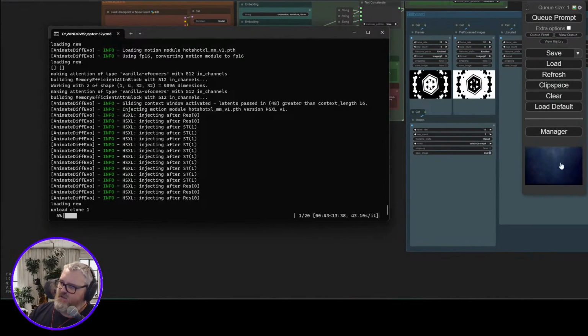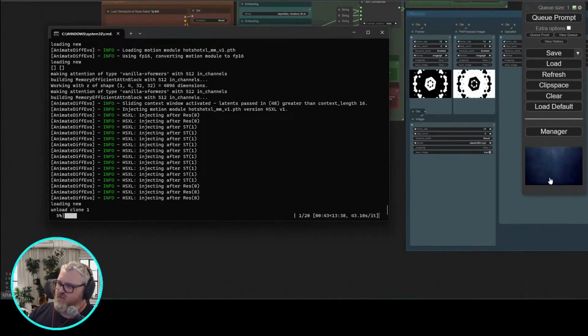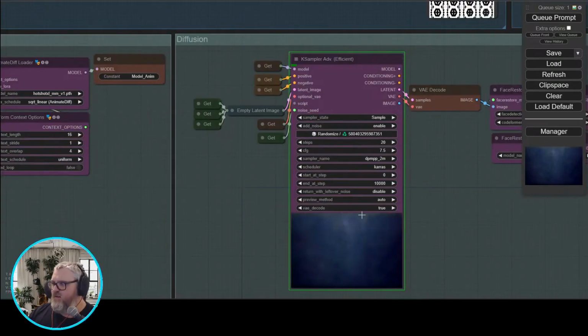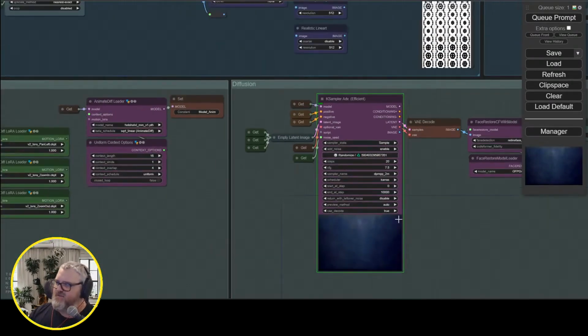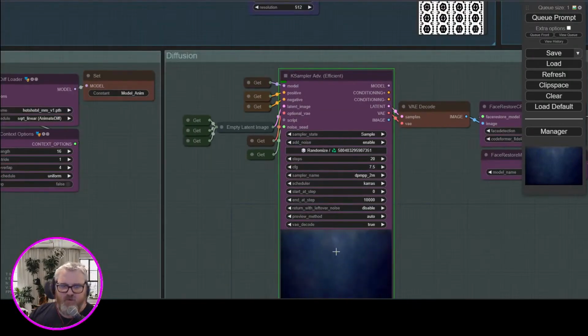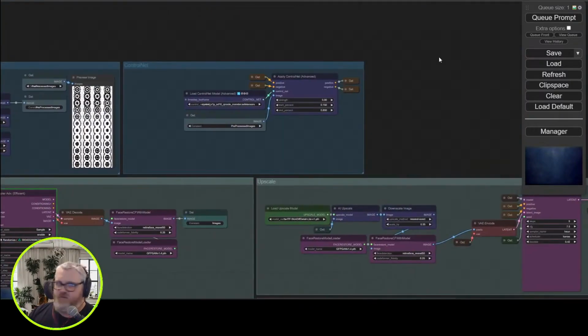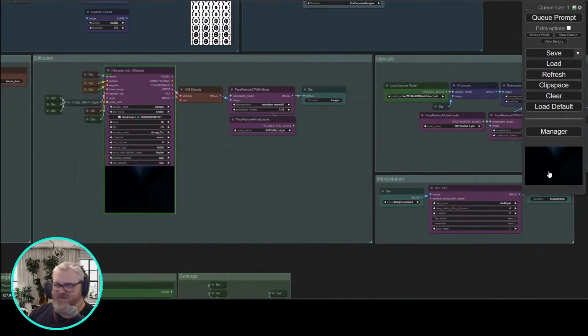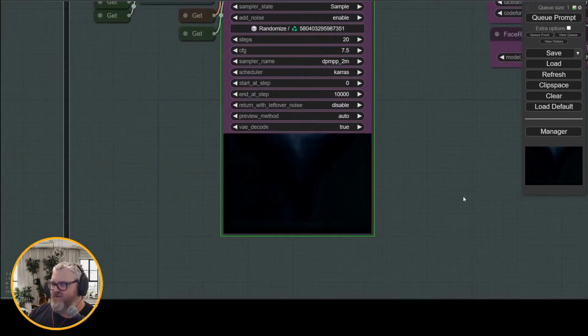Look at that. You get a preview while it's going. How did they do that? You see that? Oh, nice. They're using a KSampler that has a built-in preview window, and then they jam that preview window into the thing. That's really sick. I like this already. That's really neat.